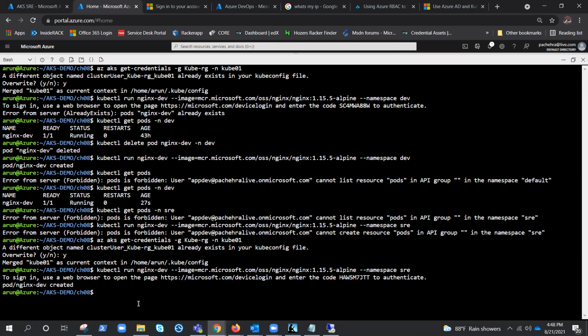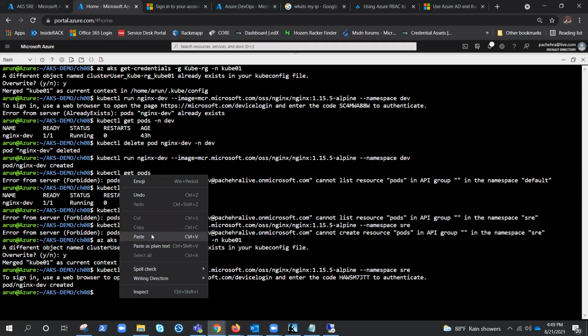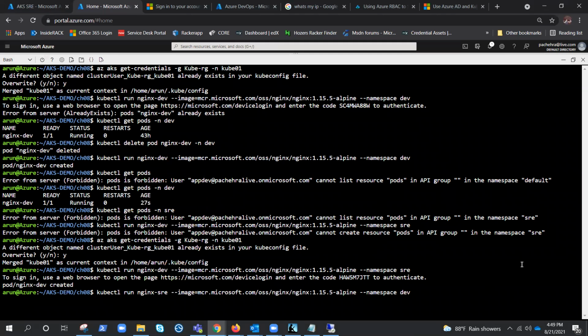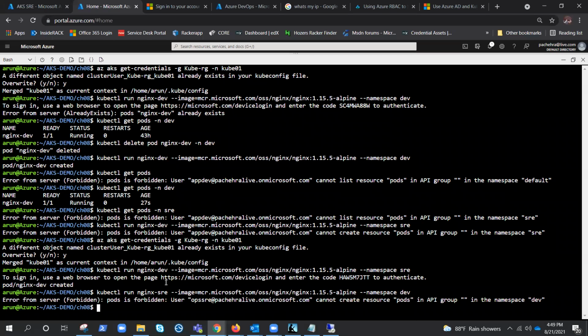You see, it's created. I used the same command, but under the SRE namespace, I'm logged in as an SRE user. Now, if I try to create in the dev namespace, I wouldn't be able to. It should give me the forbidden error. See, forbidden.